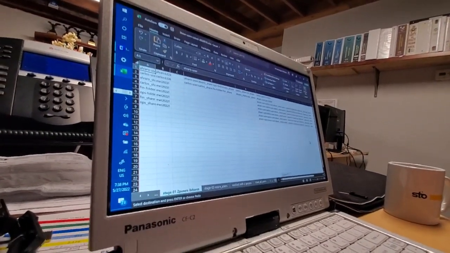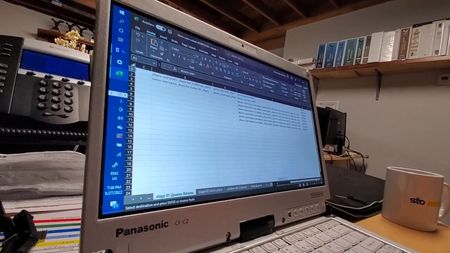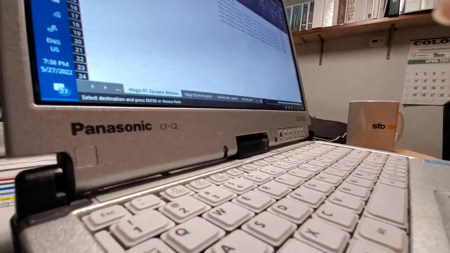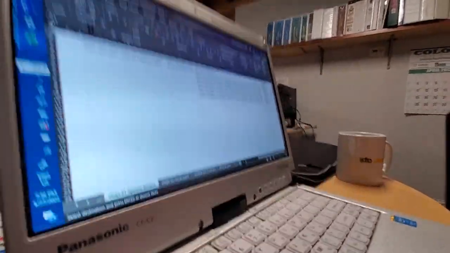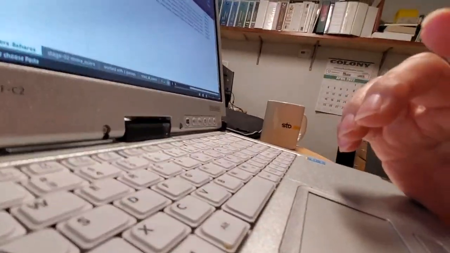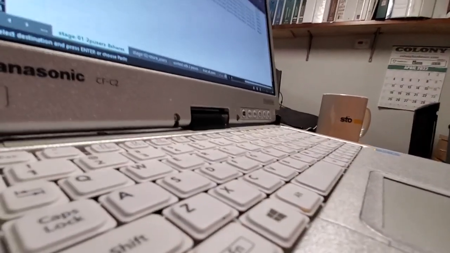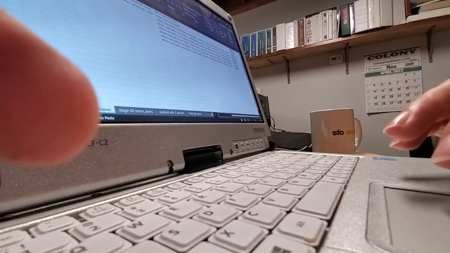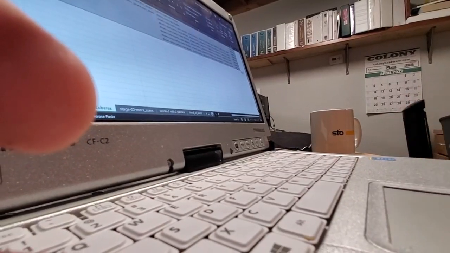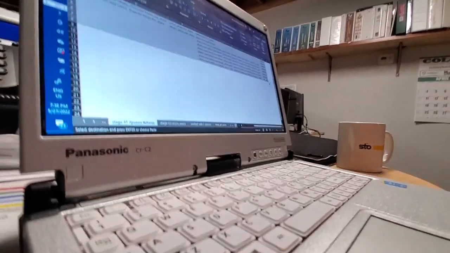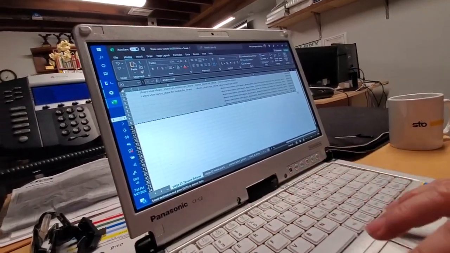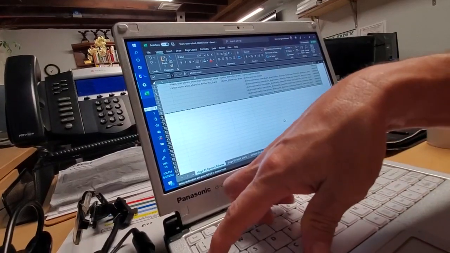There, it's a smaller stage. Let's see. Control. No, shift. Shift. And there we go. I got it selected. Then control C.